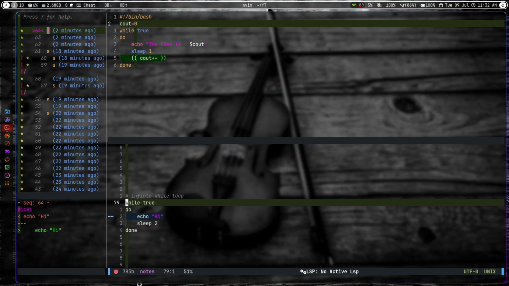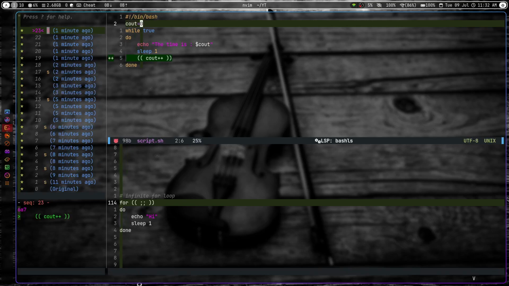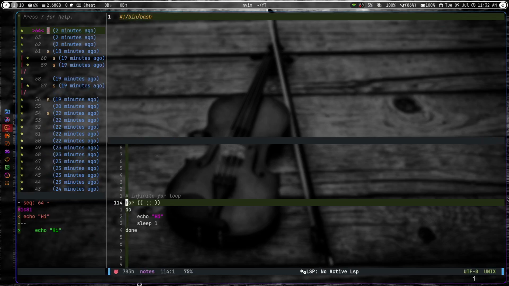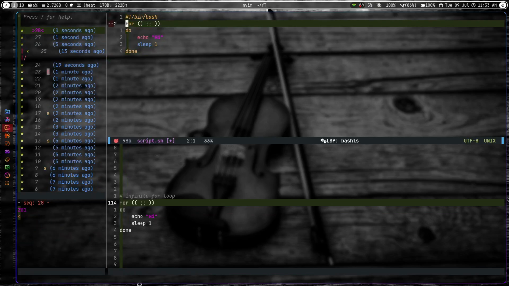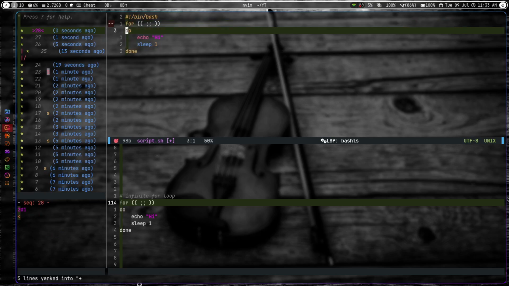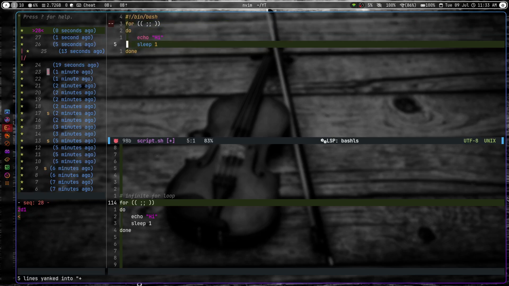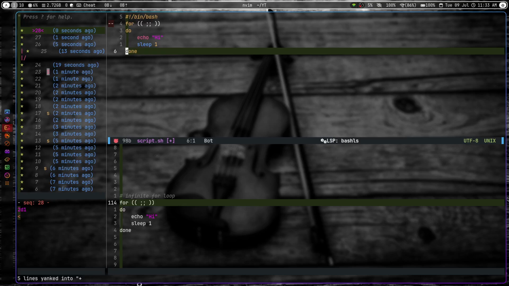And now let's move on to another example of loop, which is the infinite for loop. In this also you can see that it would print high after every 1 second.